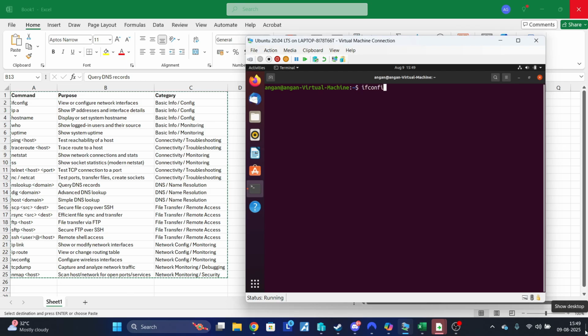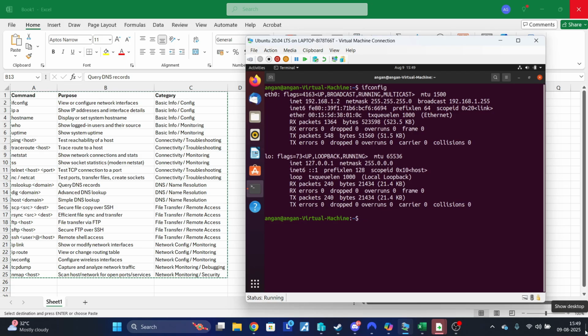If I just type ifconfig here, it shows me, so basically we saw the purpose is to view or configure network interfaces. So these are the two network interfaces that we have right now. One is Ethernet, the other one is Wi-Fi. We have how many packets and how many bytes of data are being transmitted, so the bandwidth and all of that information is available here, right? And also the IP address is available for the Ethernet port.